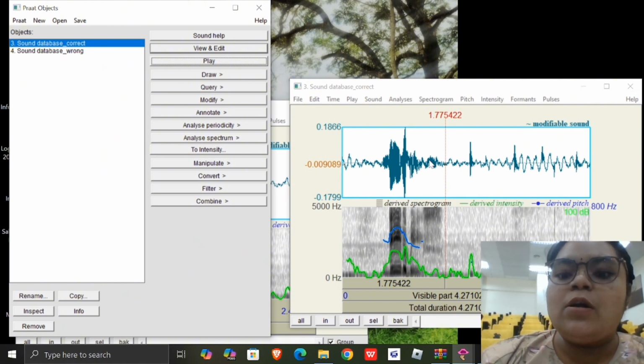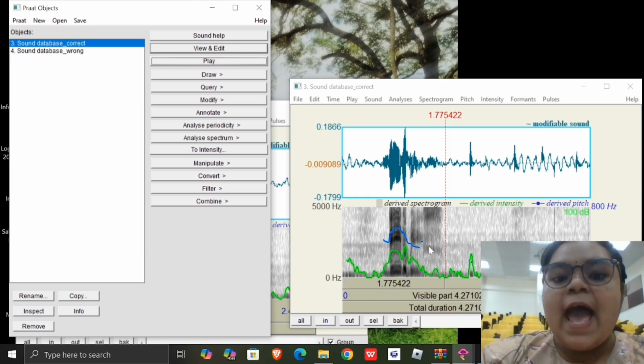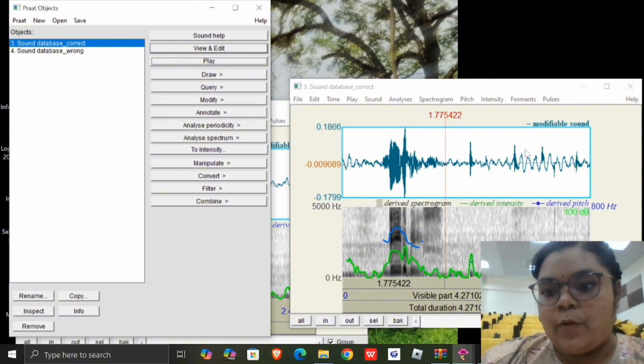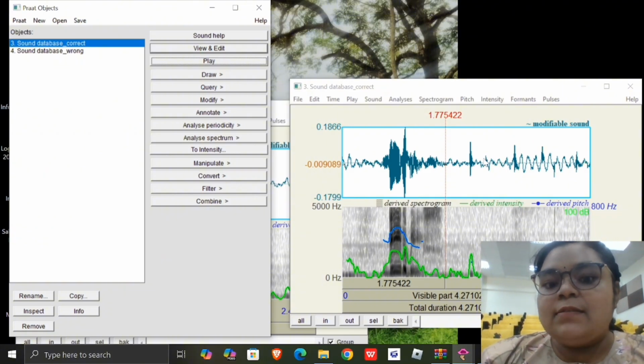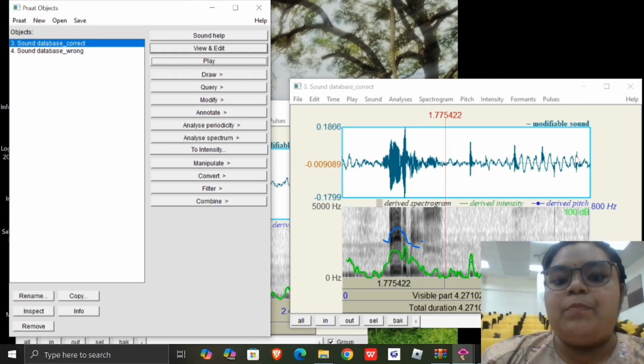The pitch contour clearly shows that the vowel is stressed and voiced. As the word moves into the unstressed syllable and the final syllable, the waveform becomes weaker. The intensity decreases and the pitch lowers slightly, which is typical for unstressed syllables.